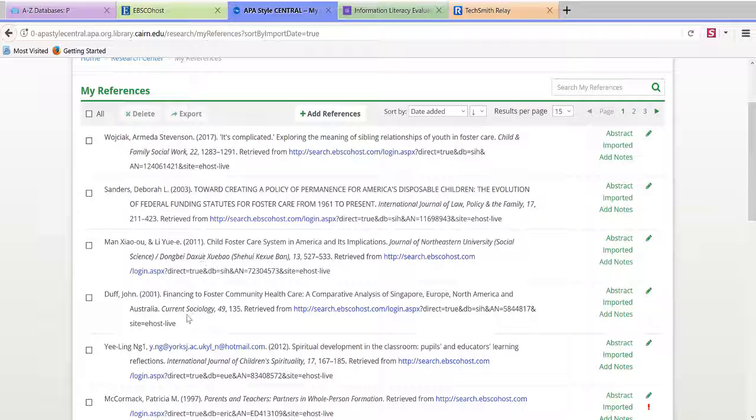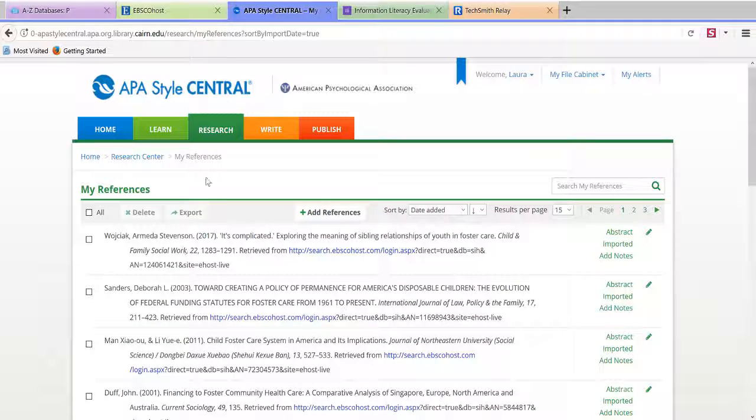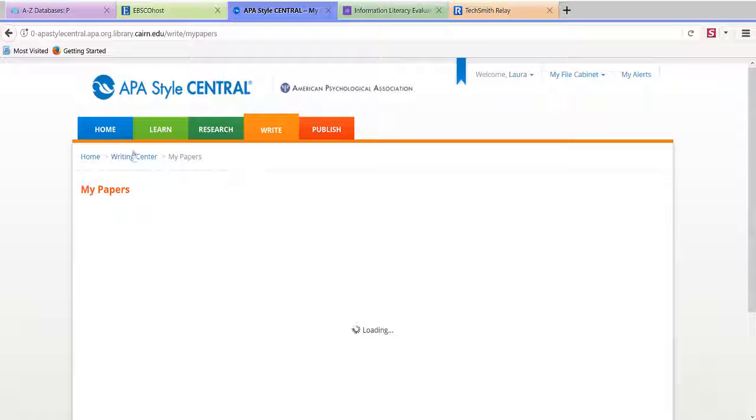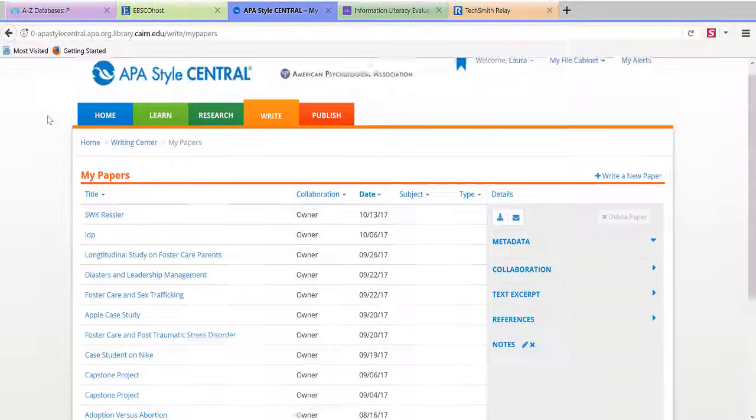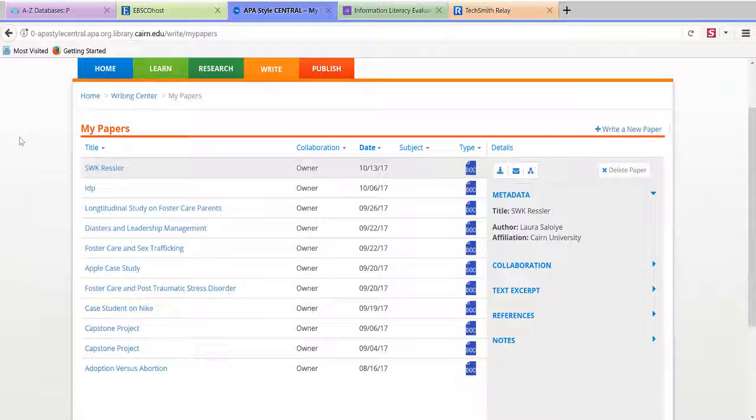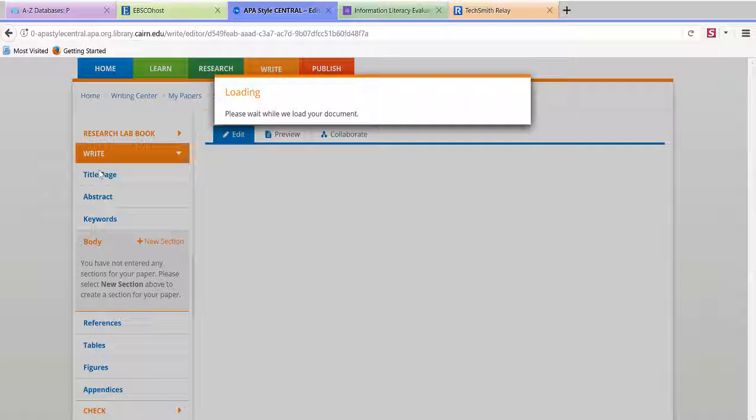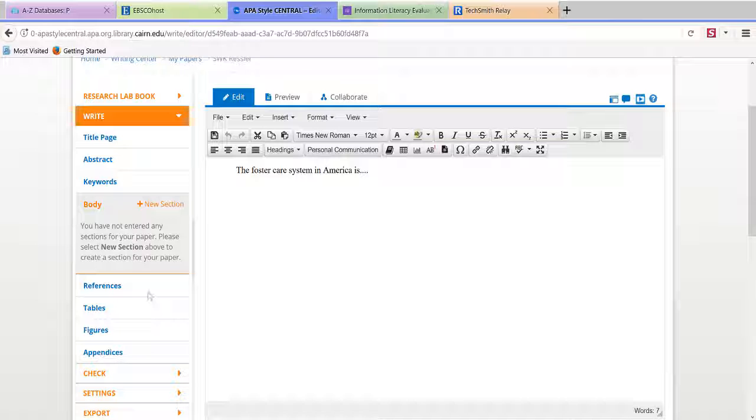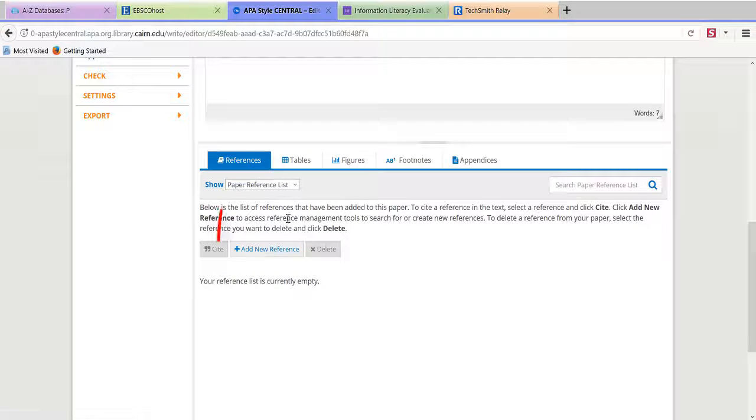They're right here at the top for me. But now I want to add them to the paper I just started. So how would you do that? Well, we're going to go back to the right section. We're going to work on a saved paper. And it's going to have my papers in order of whatever one I was last working on. So this was the last one I was working on. So it's going to load the document, and now we're going to go down to the reference section down here.